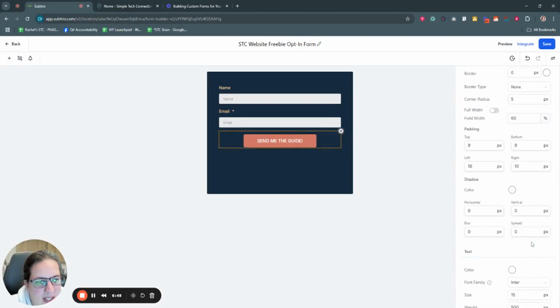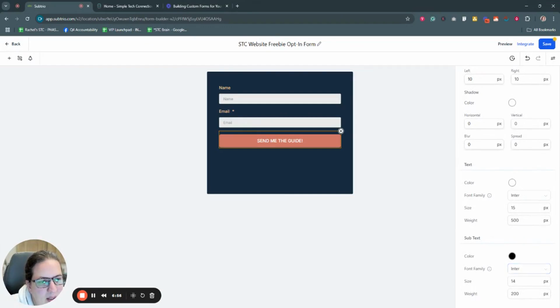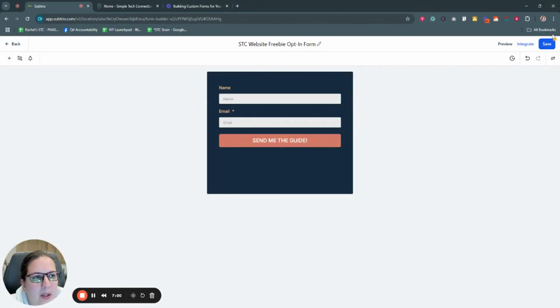Perfect. Now I actually don't like that only being part of the width, so I'm going to bump that back up to 100% for now, and make the font a little bit bigger. There we go. Let's save it again. Okay, so that's the basics of creating the actual form.